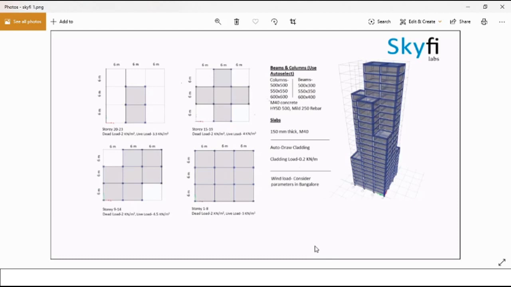In this video, I am going to analyze and design this 23-story building under the influence of seismic load based on the response spectrum analysis method and time history analysis method in CSI ETABS software. The building model is the same one used earlier to demonstrate the wind load analysis chapter of the Skyfi Labs assignment. So let's get started. To start things with, I have already opened the model in the background.